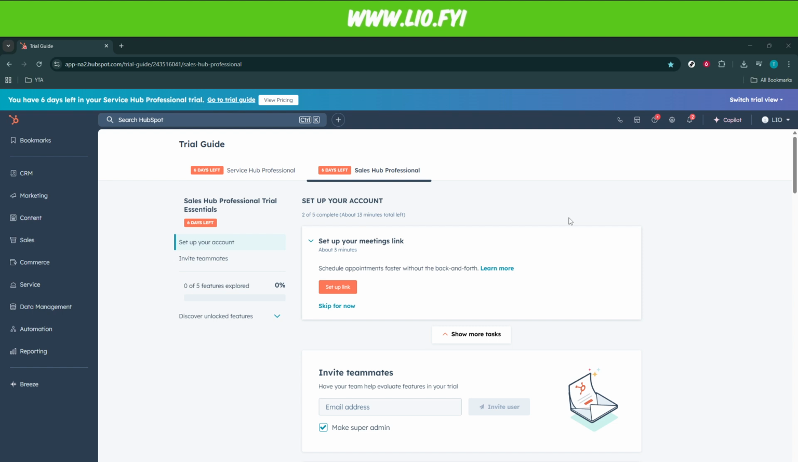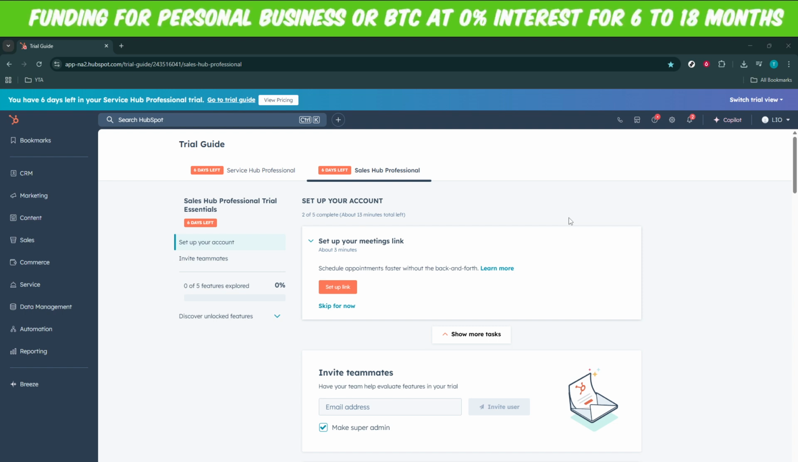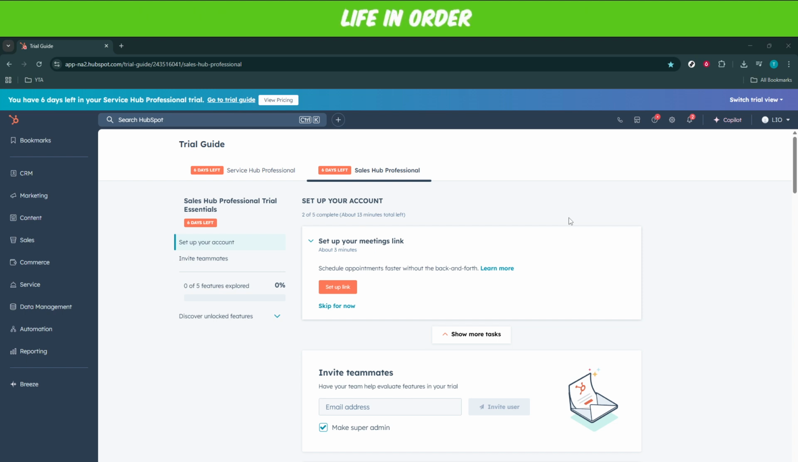First, you want to head to the trial guide page in HubSpot. This is where all the magic begins. Once you've landed on the page, it's time to navigate to the marketing section. This link will take you directly to an area where you can manage all marketing-related tasks, streamlining the process for you by keeping everything centralized.